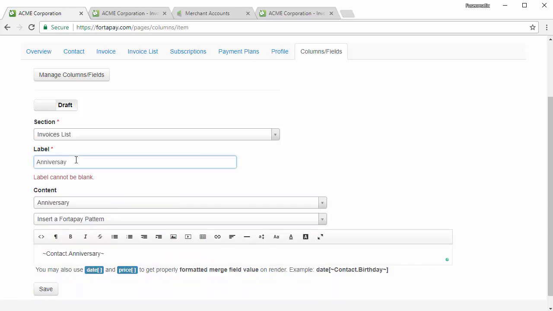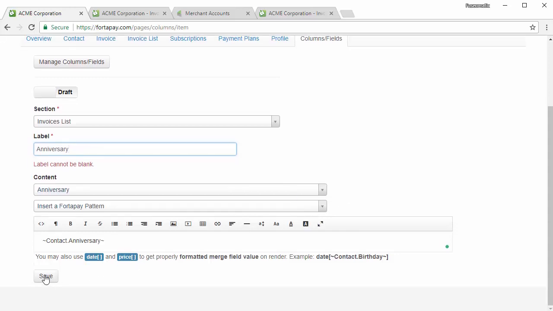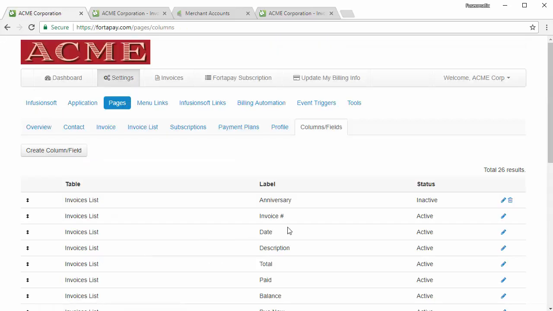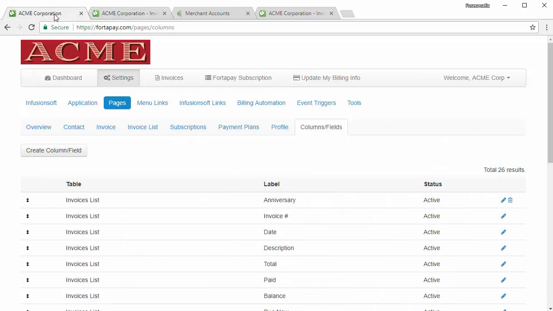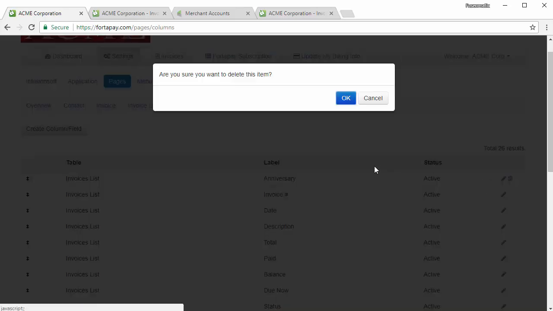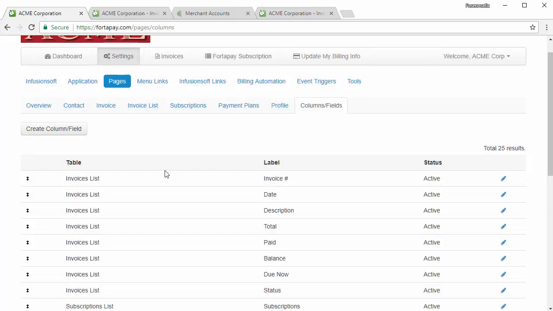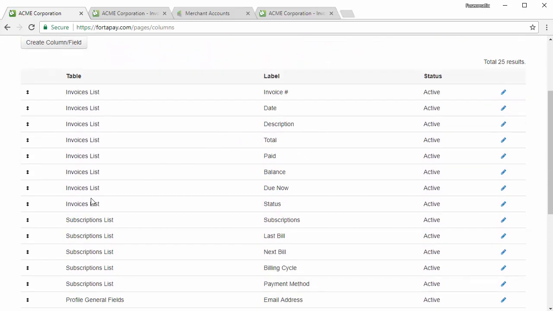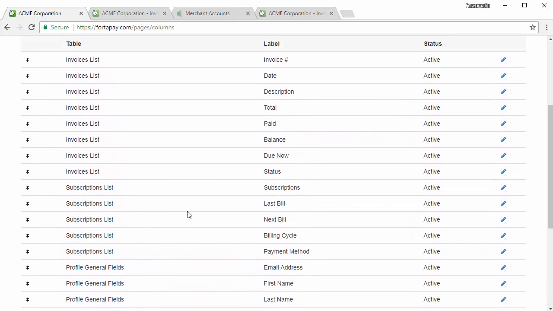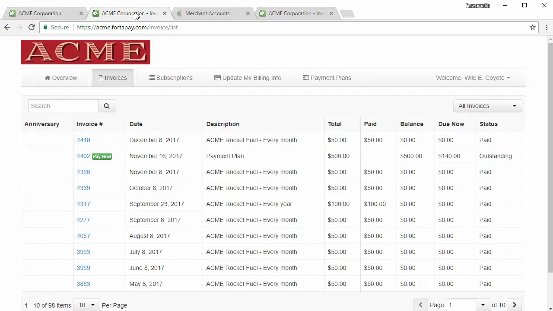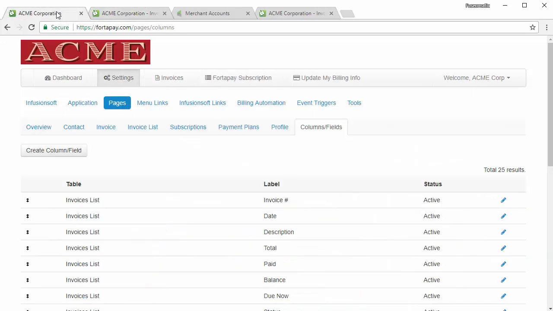So we'll hit save. And then if I come back to his view, now we have a column showing the anniversary data. So I can really customize this in any way that I would like here. It's quite flexible with the information that I want to display there. And so I could add anything to the invoice list, to our subscription table, to our profile fields, our payment plans. There's quite a bit of flexibility if needed to customize the data that's displaying on any of these pages.